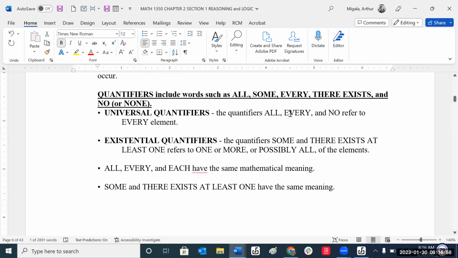Well, we have three types, basically. We have universal quantifiers. By universal quantifiers, we mean all or none. Either all the students are in school today or none of the students are here. Those are the universal quantifiers. They comprise all of the elements in that set.